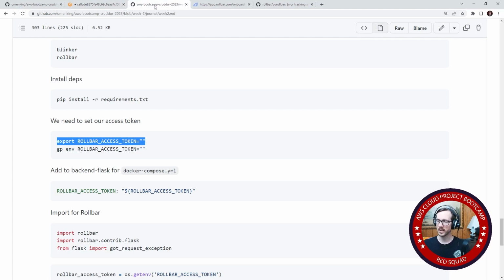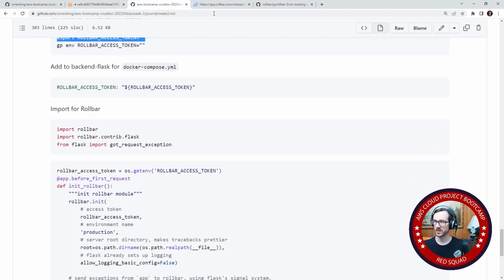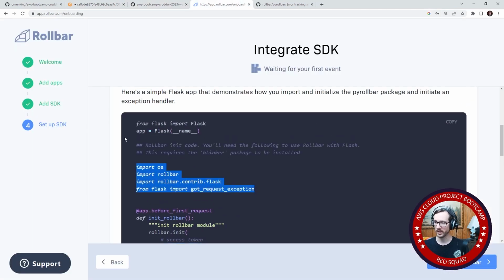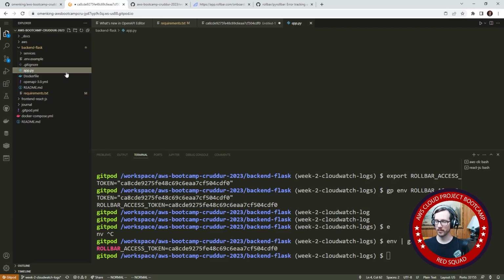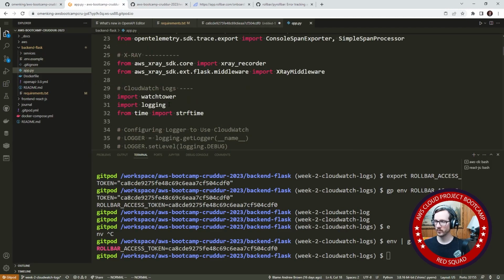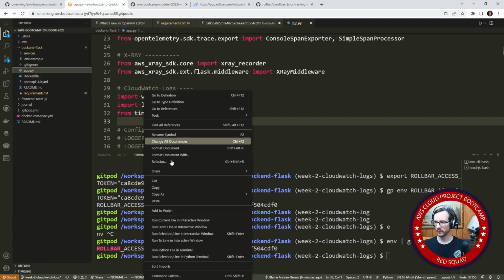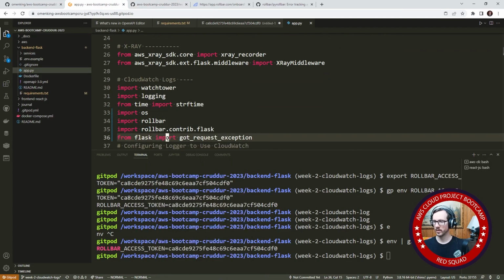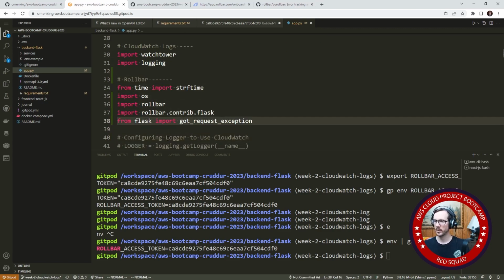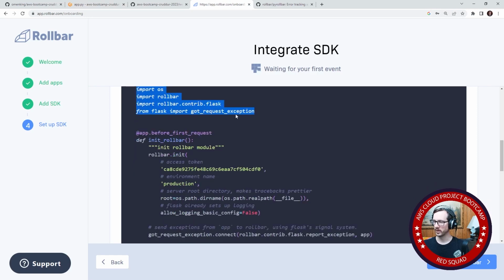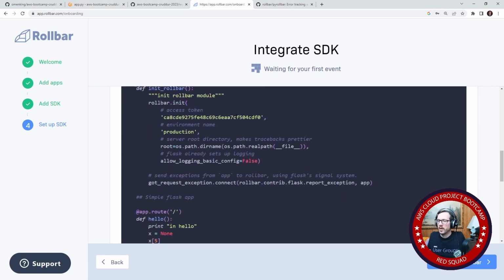And now that that's been set, we need to instrument our code. We're using the same thing here. So we need to import these. So we'll go to our app.py, and we will go here first. This is for Rollbar. And we'll go back over here. We have this initialization going on here.